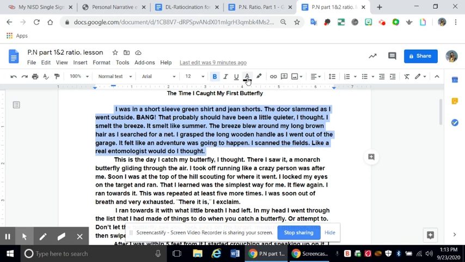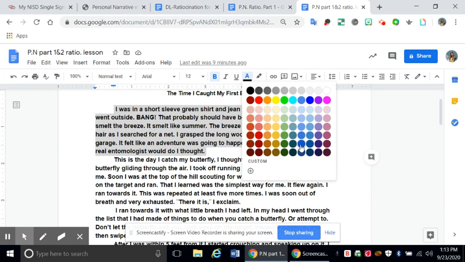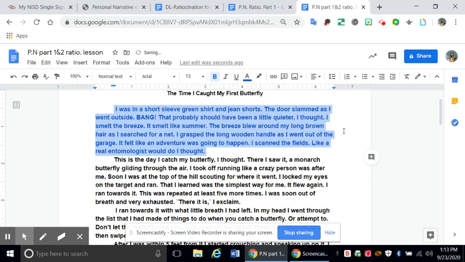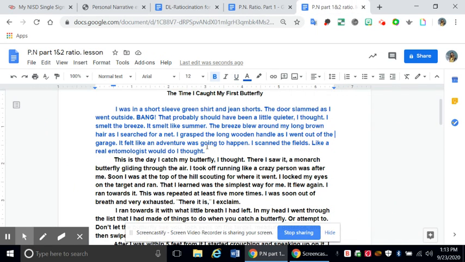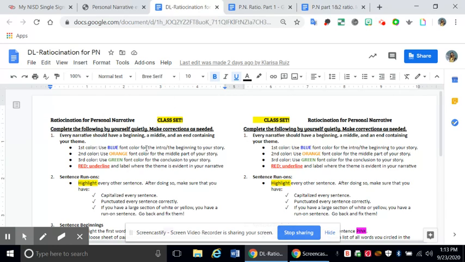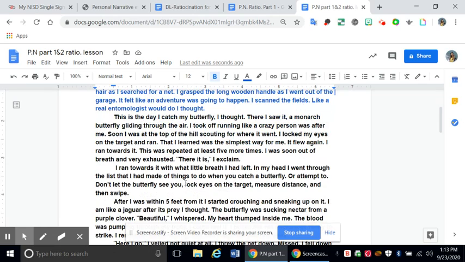So I'm going to highlight, I'm going to come up here, and I'm going to change the font to blue. So now that's the first part of the first step. Again, use blue to color your introduction, which is what I did here. For the second color, I'm using orange to change my font of the middle part of my story to that color. So I'm going back to my story.